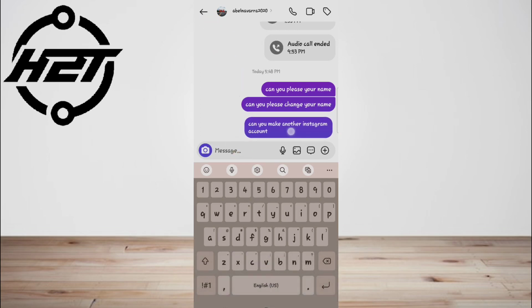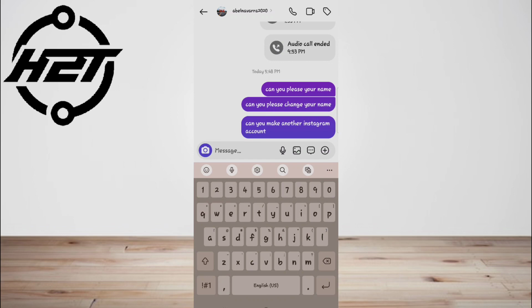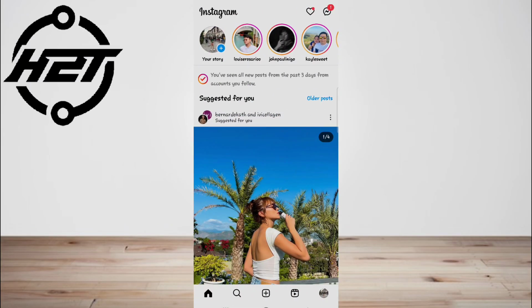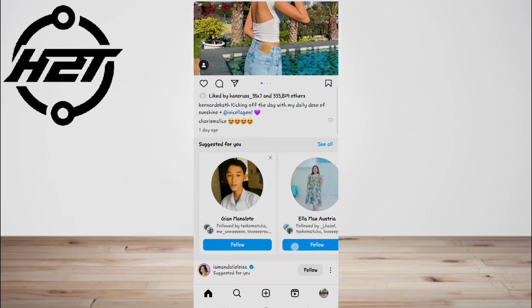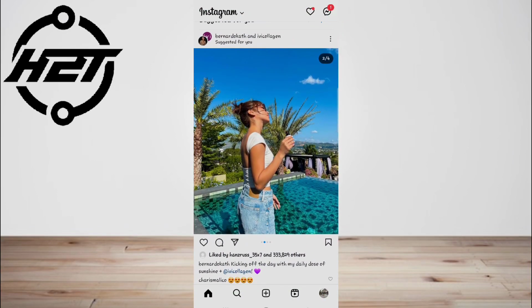The other method, ask the user to create another Instagram account. If the user doesn't want to change their name on their main Instagram account, you could ask them to create a new Instagram account on which they can message you with a different or funny name. Then, the name can be anything and the account can be private. So, no one else needs to know who owns the account.